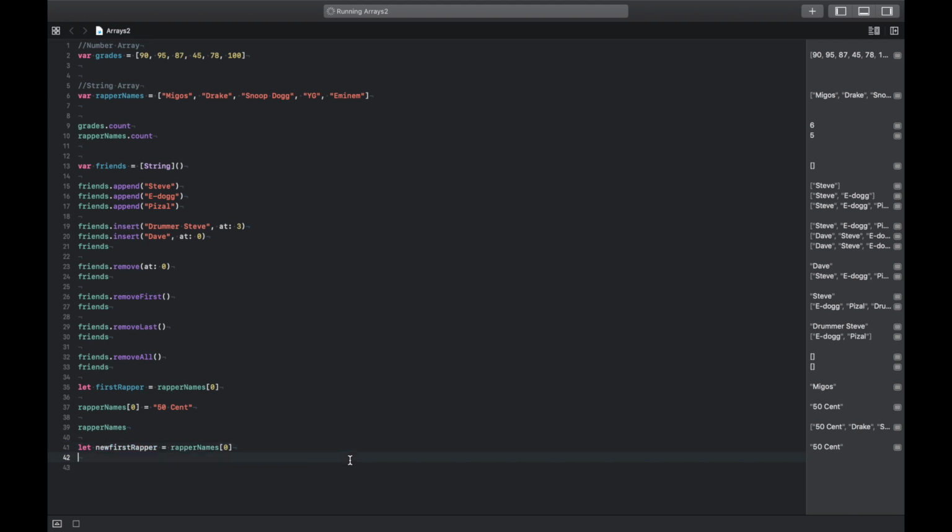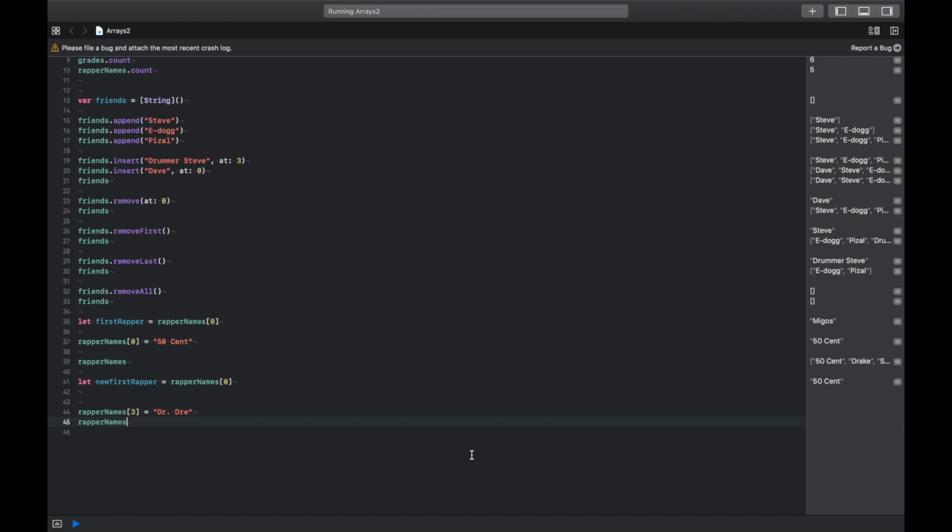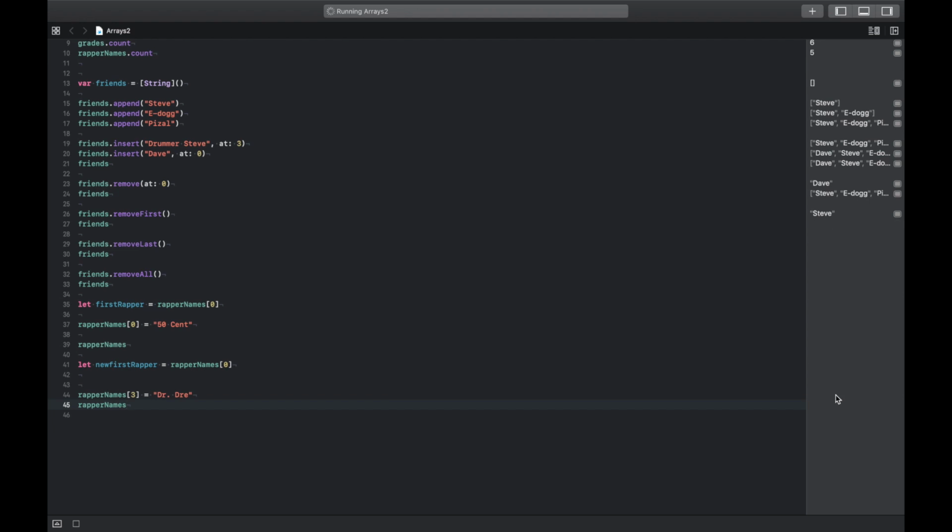Okay, and then just to go over and reiterate what we are talking about here, this is the final one. Just make sure to run your code when you're doing this, but this will show up and have Dr. Dre show up in place of, I can't remember who I had there, in place of YG. Okay, so that was at number 3. So 0, 1, 2, 3, and then this is item number 4.